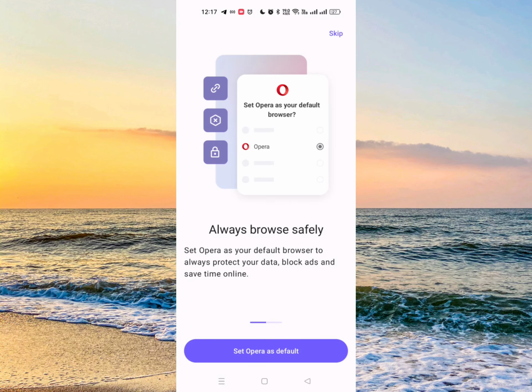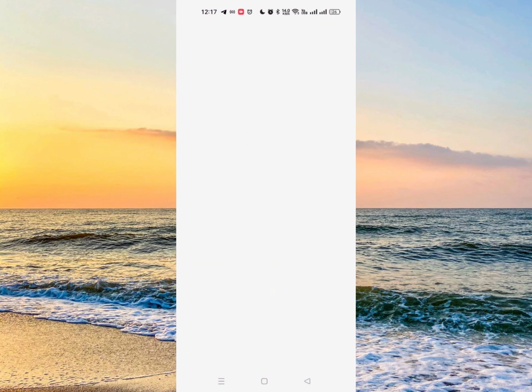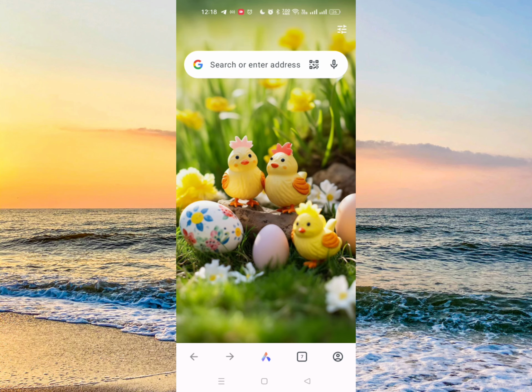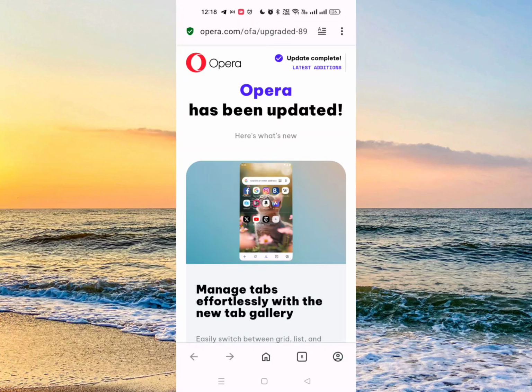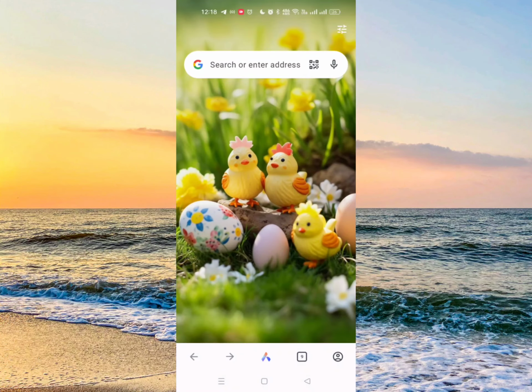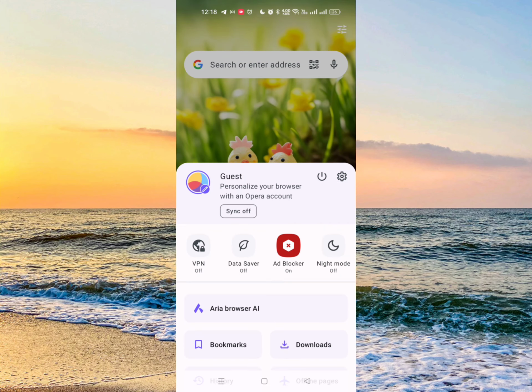And so I don't want to set it as default, so I will skip this, and you can enable notifications. Okay, alright, so Opera Mini has been successfully installed. As you can see, if you click on this profile icon here, you will have the option for VPN.